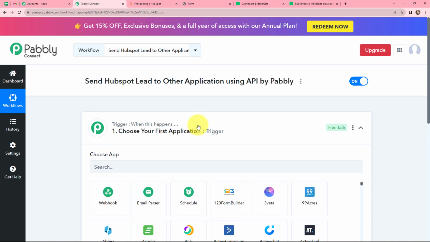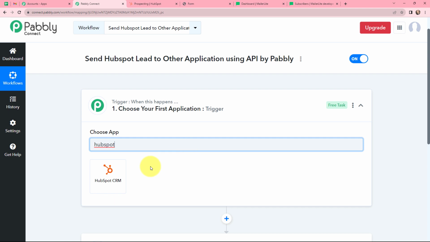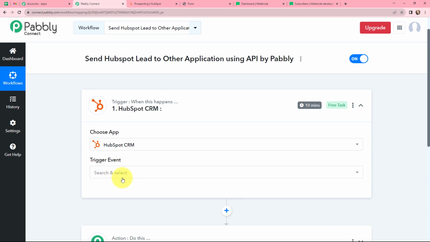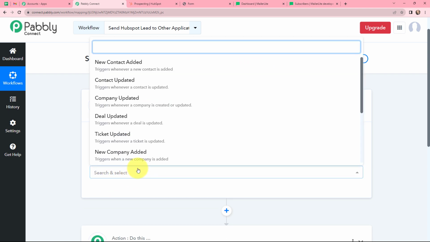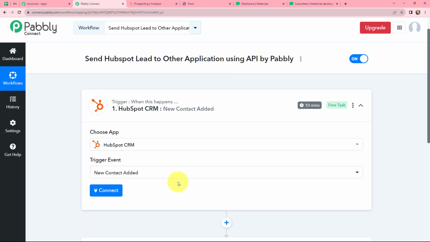So we will go to our trigger window, and over here we will be searching for HubSpot. Here it is. And now we need to select a trigger event. So we will click on this drop down and we will go to new contact added. That means this trigger will start working whenever a new contact is added. So now we have selected our trigger application as HubSpot and the trigger event as new contact added.